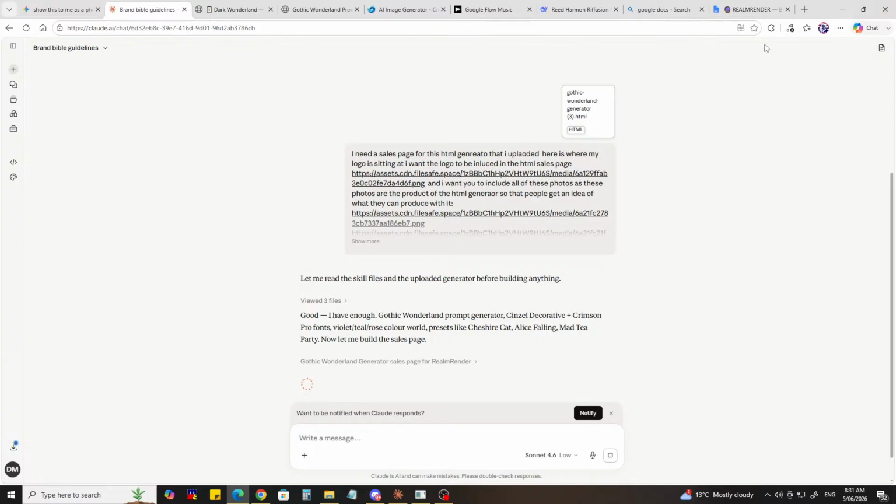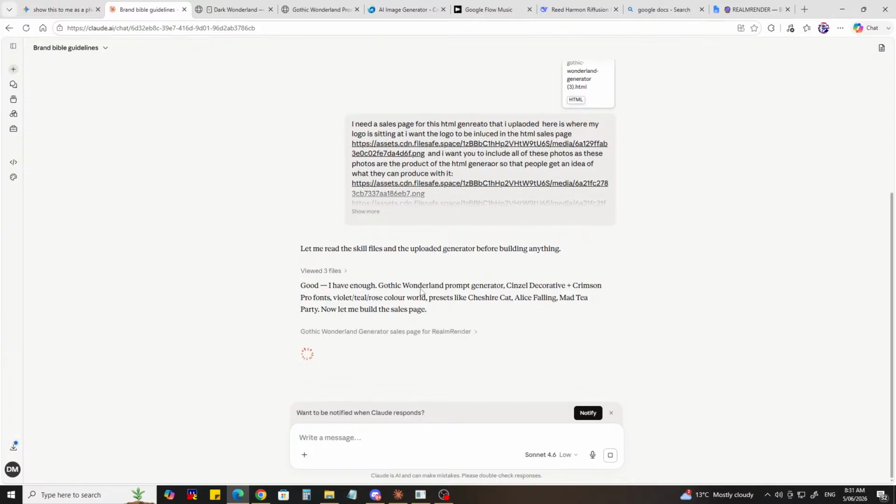Let's see here. Let me read the skill files and upload. Yeah, okay, there we go. Good, I have enough. Gothic Wonderland prompt generator. Decorative Crimson Pro font. Velvet Teal color world presents like Cheshire Cat, Alice Falling, Mad Tea Party. Now let me build the sales page. So it's going to literally build me an HTML.